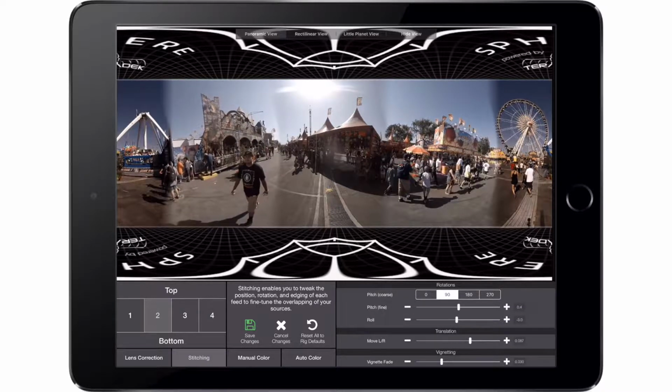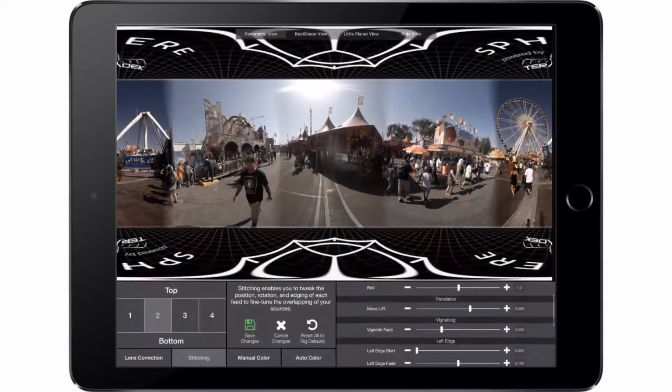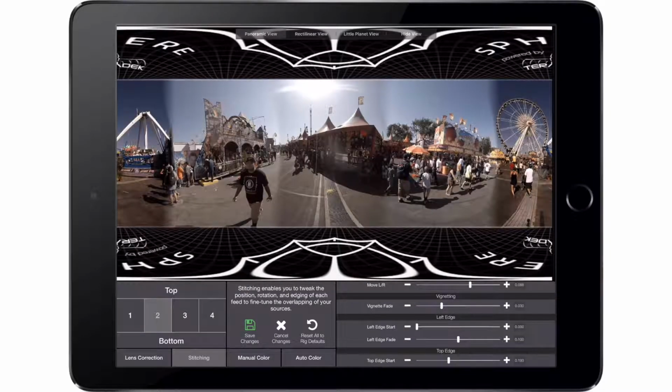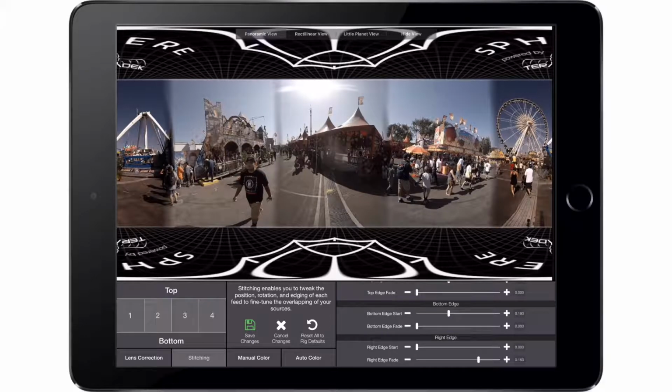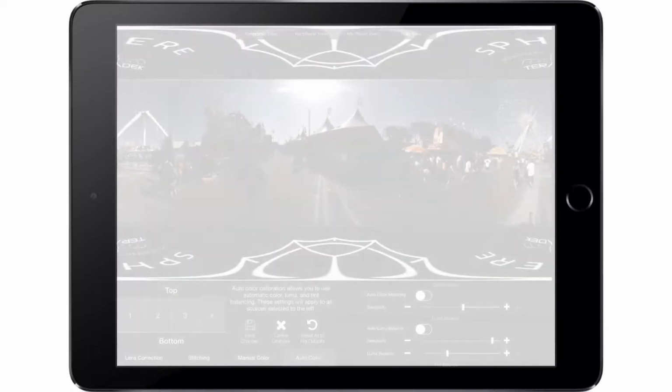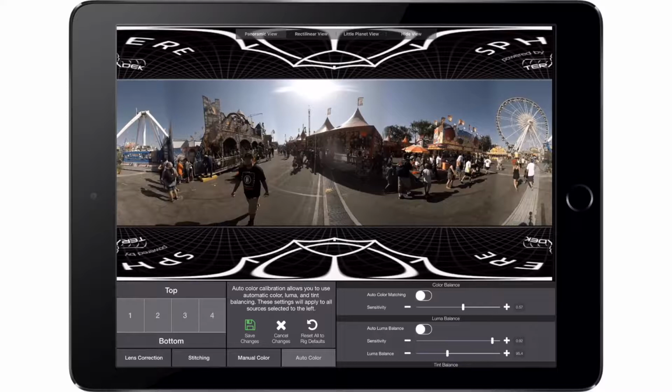So once you've matched your positions, you want to blend your images together so you get rid of some of these lines. This is where you adjust the vignette fade as well as the left, right, top and bottom start and fade. This will help you blend your images together and fine-tune it a little bit more so that they appear seamless. Now once you're done with blending, you can move on to color adjustments.